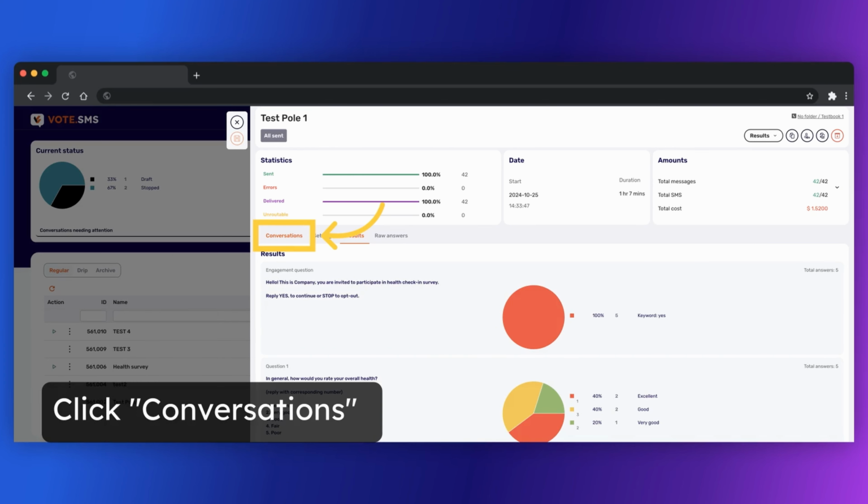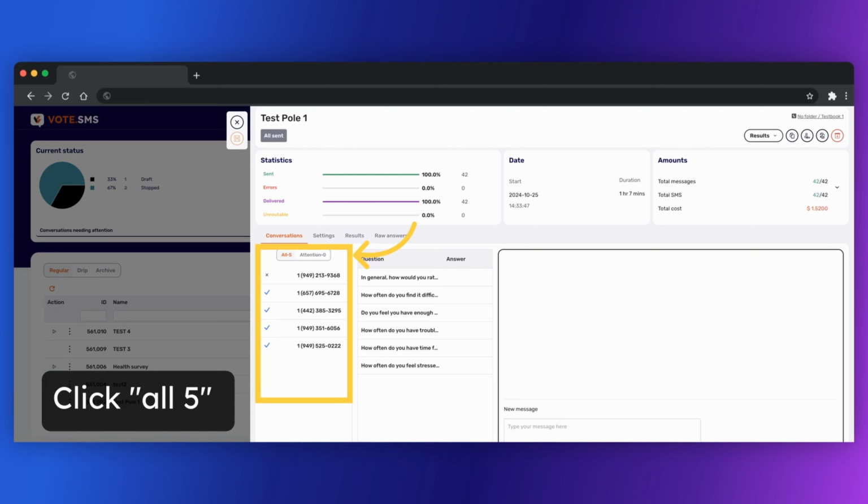Next, you can use the Conversations button to get a quick view of the conversations between sender and participant. If you click on Conversations, you can select the individual phone numbers from the list on the far left, to access their individual chats. You also have the option to filter for chats that require your attention, which may be the case if a participant has not completed the poll despite a reminder message, or has responded to the poll questions with answers that do not match the given options.